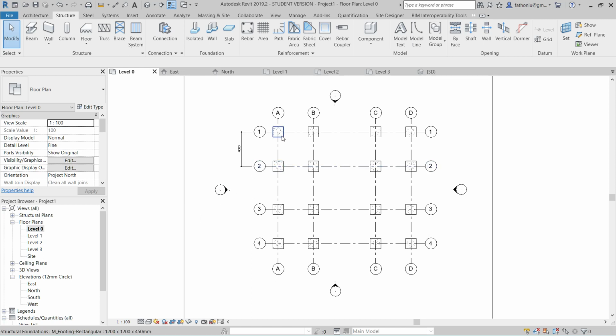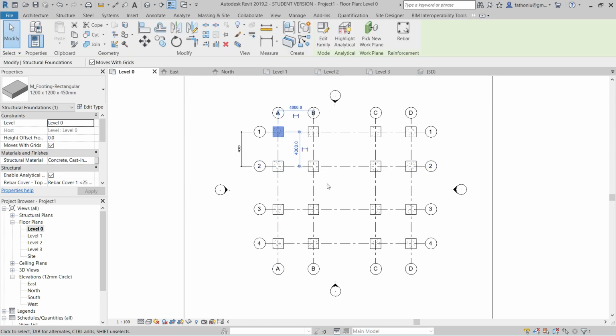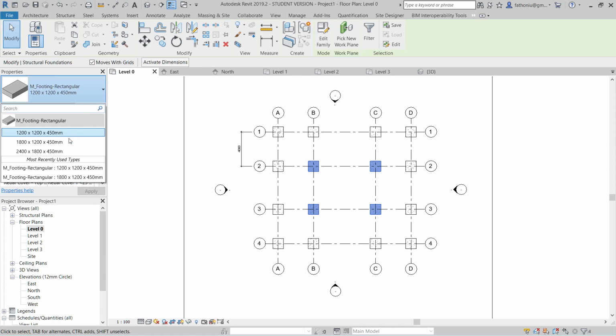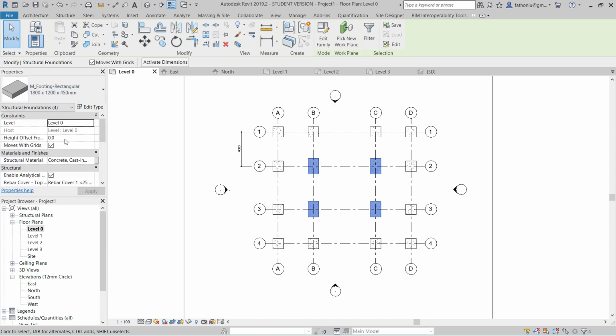Also you can still change the size of the column. Let's say the interior column will be bigger. You select the interior column by pressing and holding the control button on your keyboard. So the plus sign will appear next to the cursor, and then you can select to add to the selection. So you can change the size inside the properties here. So it becomes bigger.